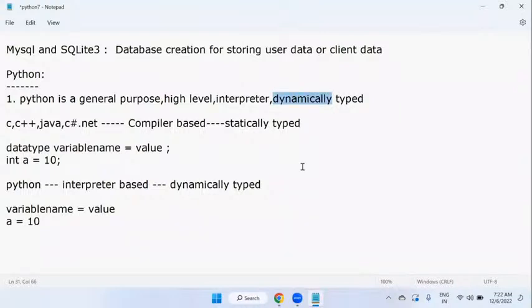But it doesn't mean that Python does not have any data types. Lots of data types are there, like int, float, bool, complex, and even more sequence or collection data structures: string, list, tuple, set, dictionary, range, and so on. A lot of data types are there. We'll discuss those data structures also in our upcoming sessions. So now you can see dynamically typed.